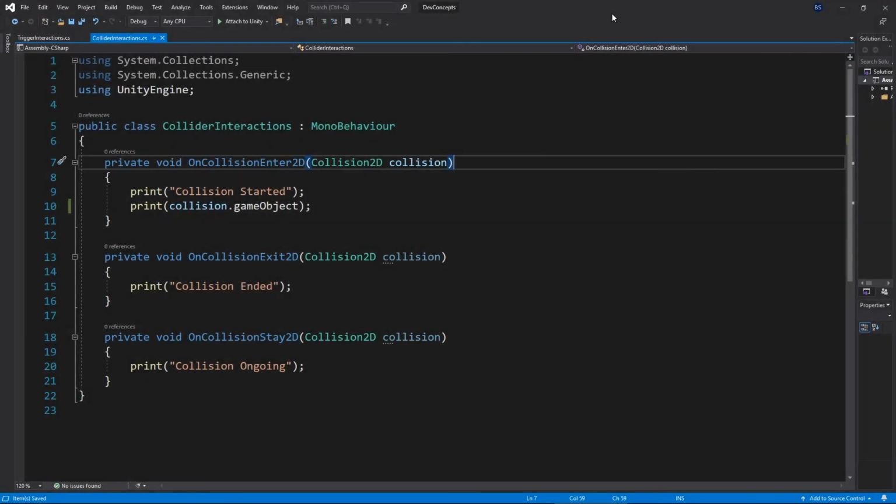Okay, guys, so I've written 2 really short scripts here. I've got my collider interaction script, and all I've done here is I've got the OnCollisionEnter2D, the OnCollisionExit2D, and the OnCollisionStay2D events that are being caught. Each one of these takes a Collision2D parameter as well. So when the contact first occurs, we're going to see collision started, and we're going to print out the game object that has come in contact. So I've taken this collision object right here, and I'm printing out the game object.